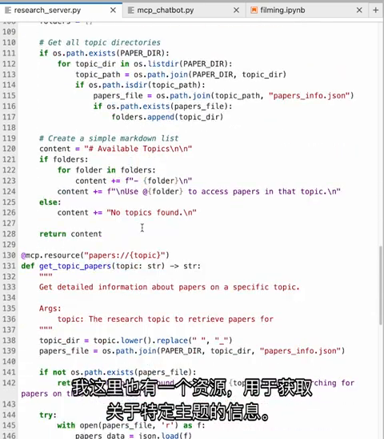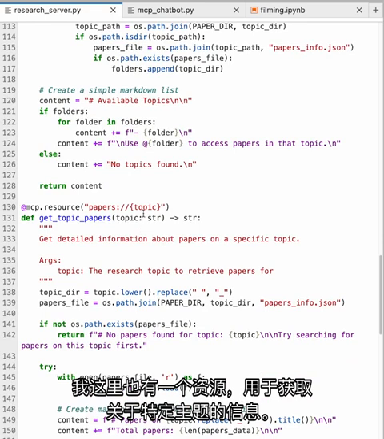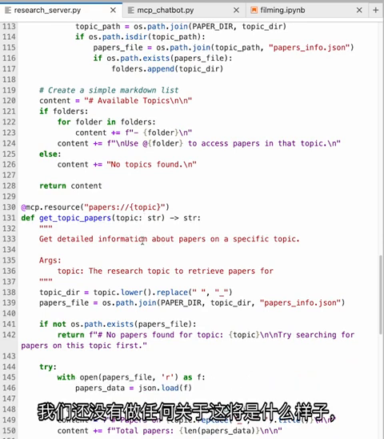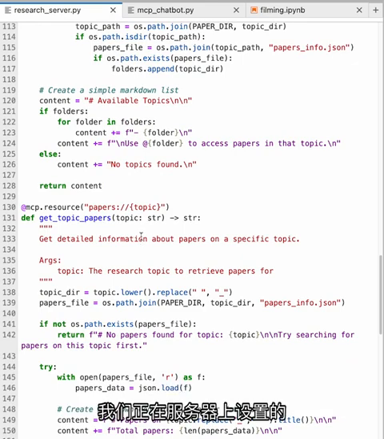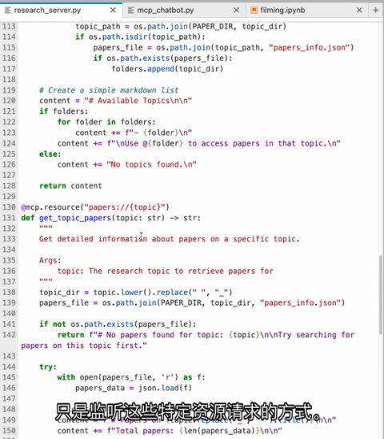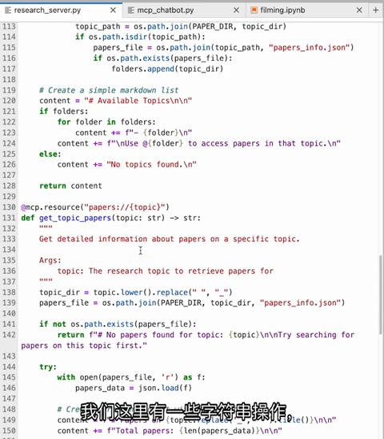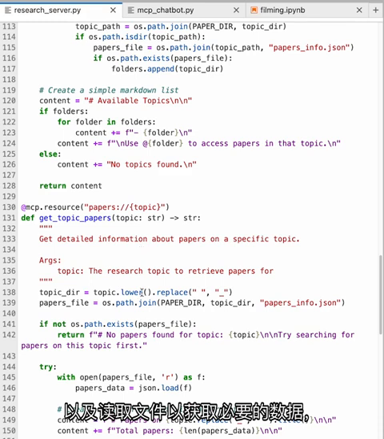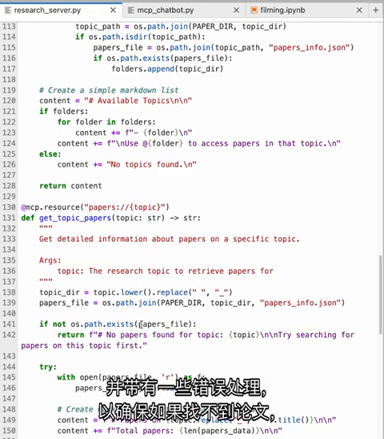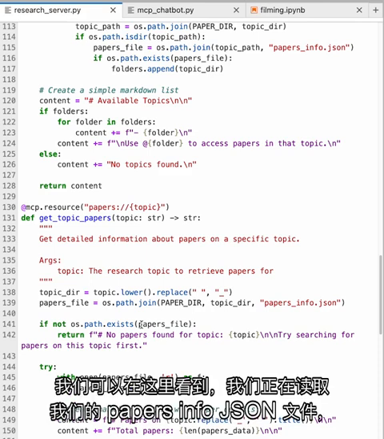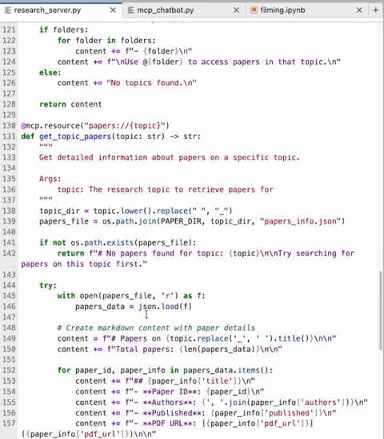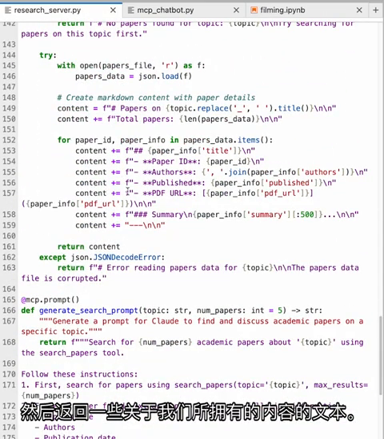I also have a resource here to fetch information about a particular topic. We haven't done any of the implementation yet for what this is going to look like, how it's going to be presented, or how it's going to be fetched. All we're setting up on the server are just ways to listen for requests for these particular resources. We have a little bit of string manipulation here, as well as reading files to go ahead and fetch the data necessary, with some error handling to make sure that if papers are not found, we put that error message in. We can see here we're reading from our papers info JSON file and then returning a bit of text around the content that we have.